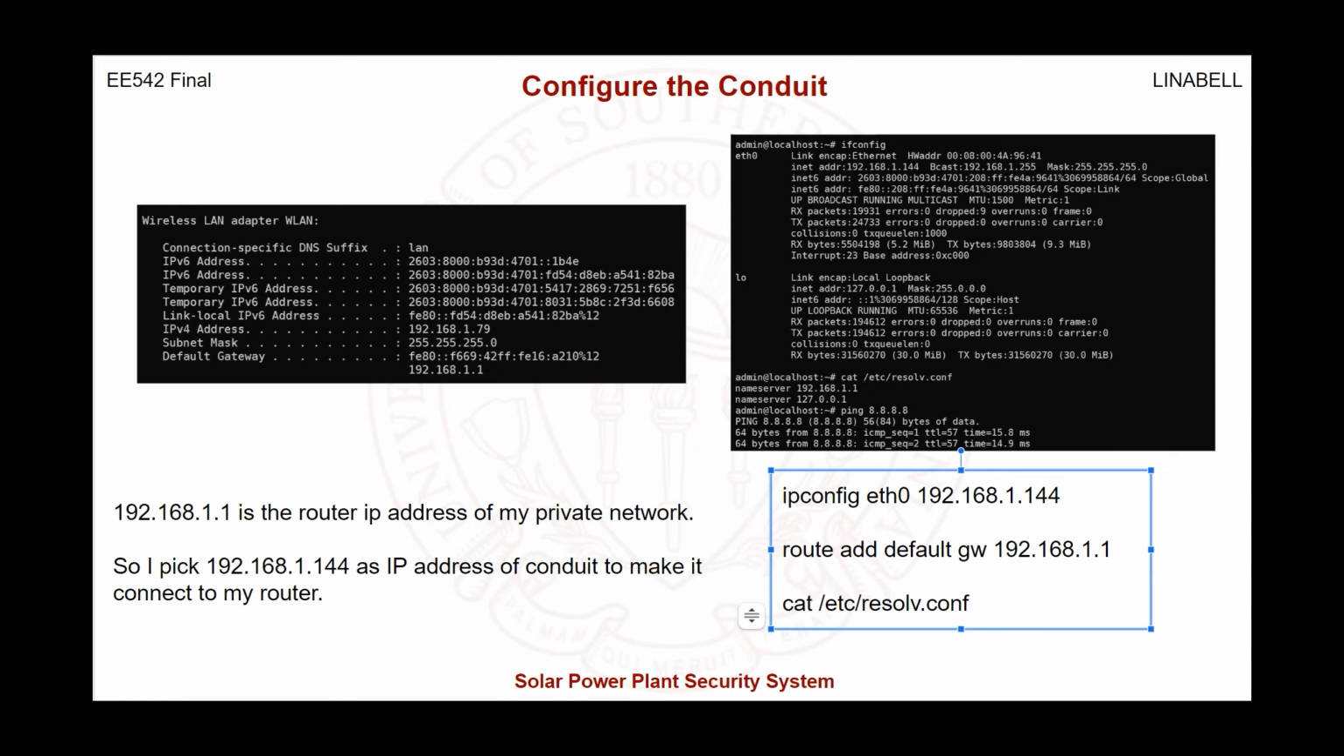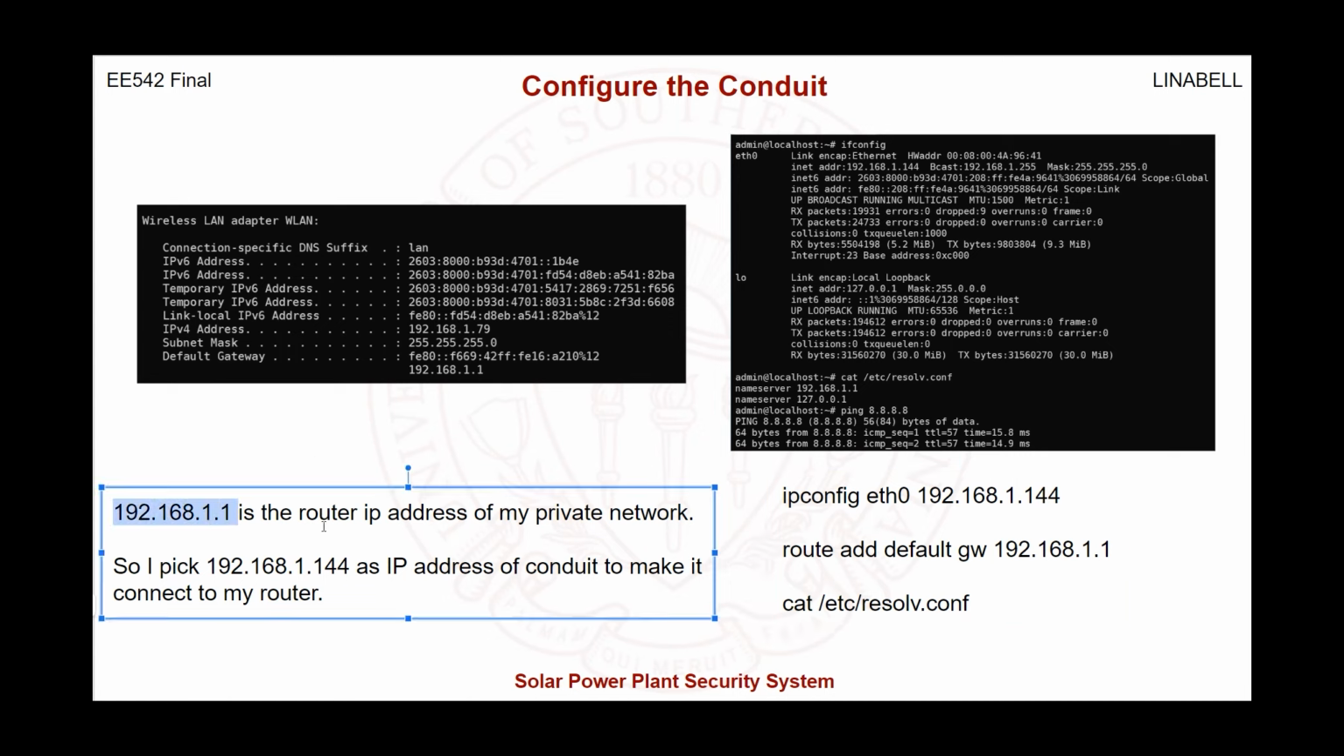Now I'm going to connect the conduit gateway to the router in my house and make the conduit gateway get connected to the internet. And first, I found the router IP address of my private network, and so I pick this one as the IP address of the conduit.